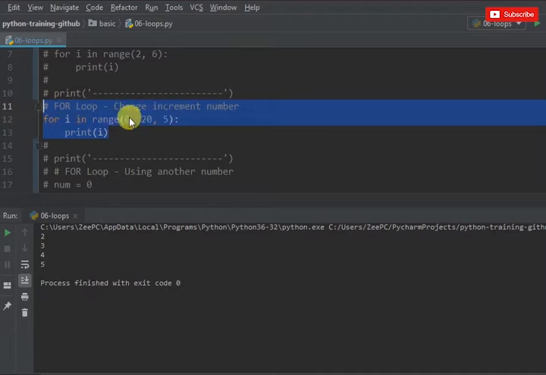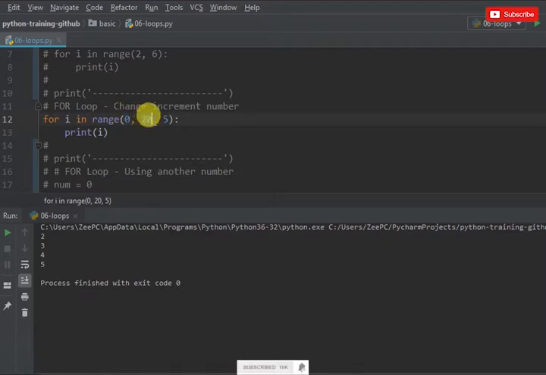So here the number starts from 0 and goes up to 20, but it only prints in increments of 5. So if I play this one, 0, 5, 10, 15. So 20 is not inclusive.